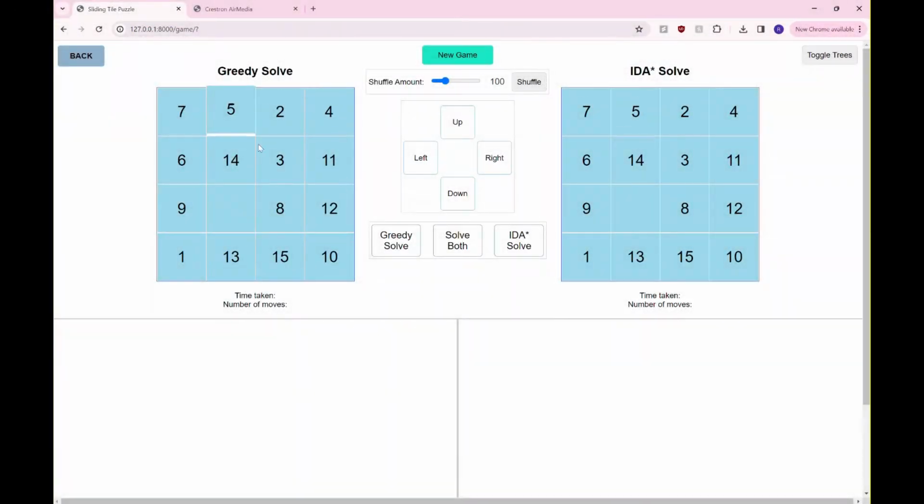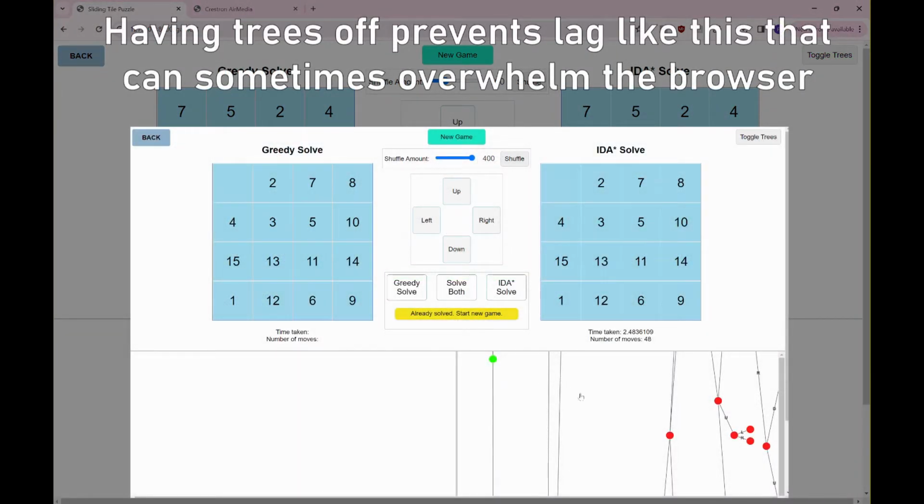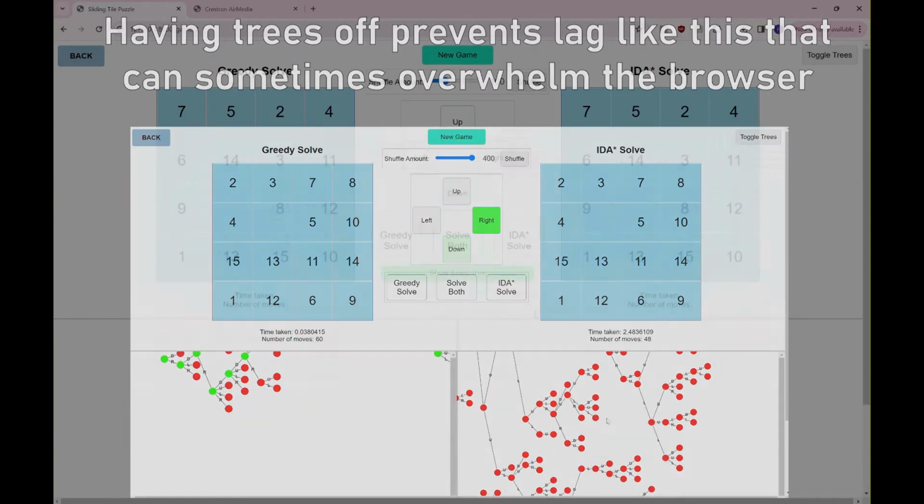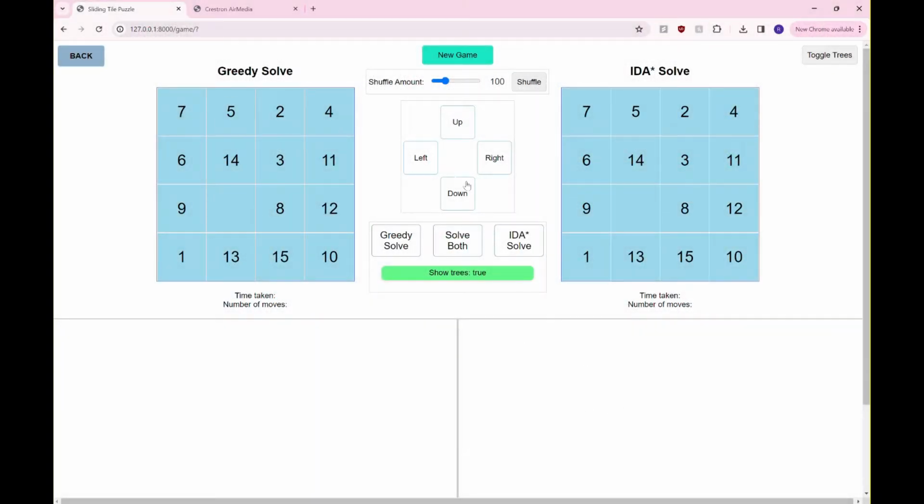So quick dive into the UI. On the upper right corner, we have the toggle trees button. That just allows us to determine whether we want to show trees in the bottom two windows or not. If you switch it off, that'll help with the processing power. Then we have the move buttons in the center of the screen. Those just control how the swaps happen and update both grids. You can also use arrow keys to do the same movement.